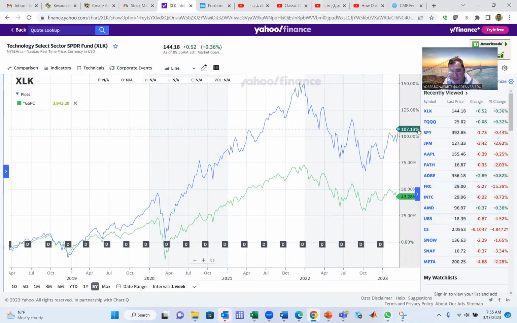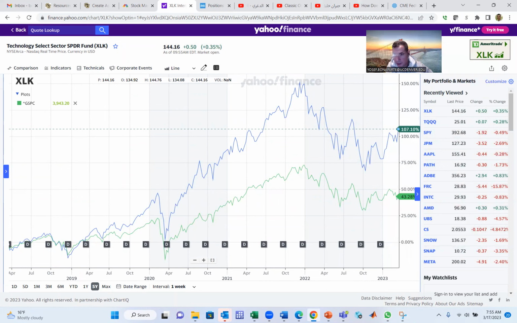You compare it over 5 years. You look at 5 years. In 5 years, the tech sector did 107%, whereas the S&P did 43%. That means the sector more than doubled the S&P, which is our benchmark.